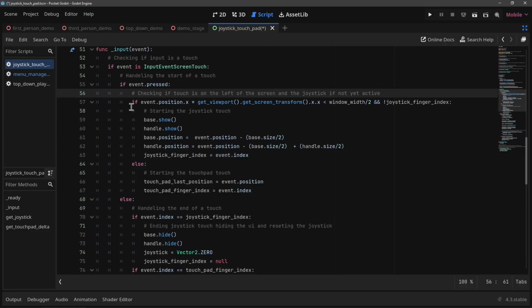If you would want to create a left-handed version of the script, you just flip this around, meaning that now you're checking on the right side for a joystick and on the left side for a touchpad. But I of course know that left-handed people don't really exist, so we'll keep it as default.